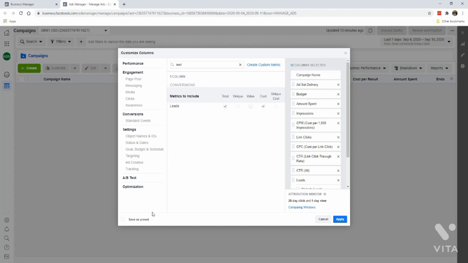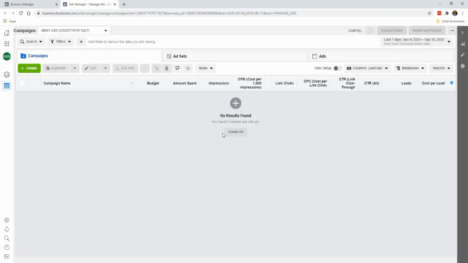So what I'm going to do is click on Save as Preset at the bottom left here, and let's just call it Lead Gen, okay? And click on Apply. So every time we create a campaign, we'll view it based on the budget, amount spent, impressions, cost per 1,000 impressions, link clicks, CPC, which means cost per link click, click-through rate, CTR all, leads, and cost per lead.